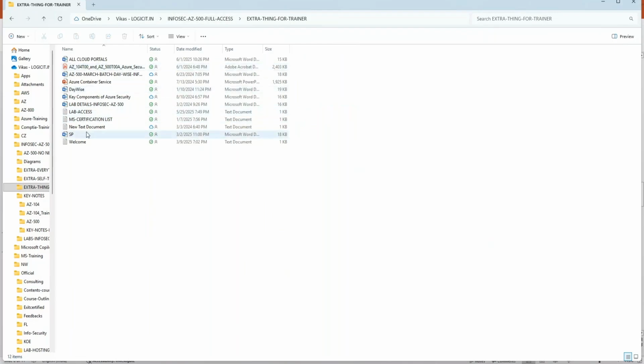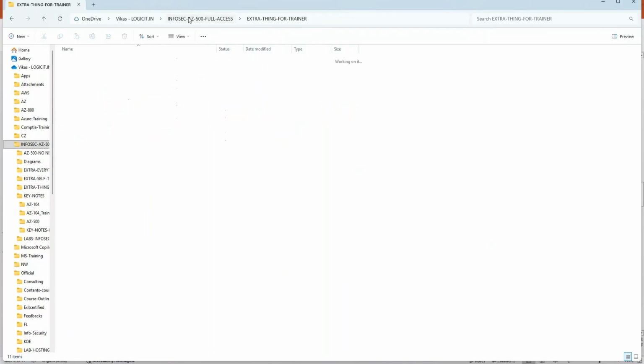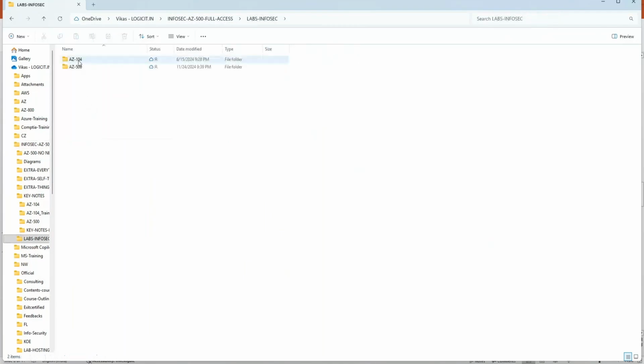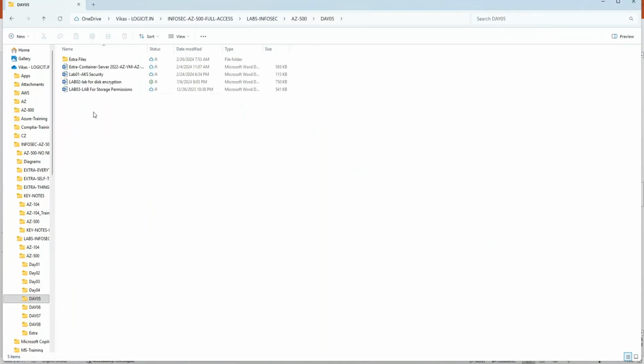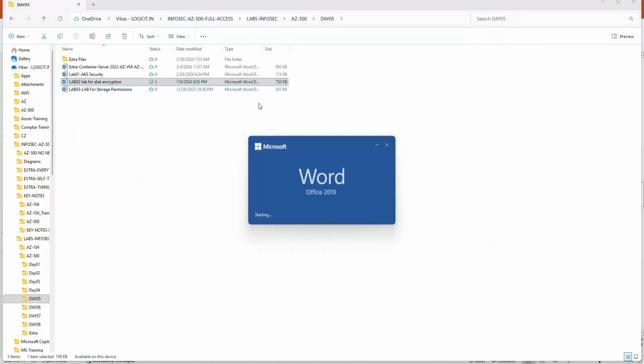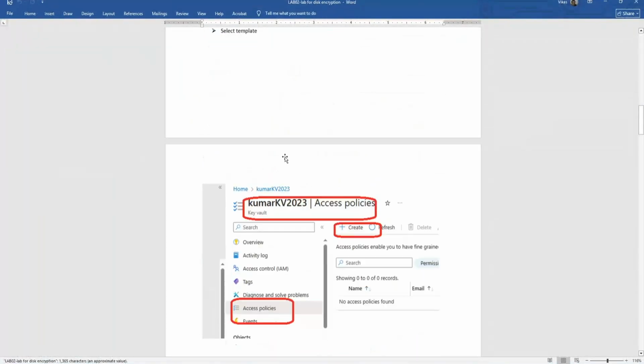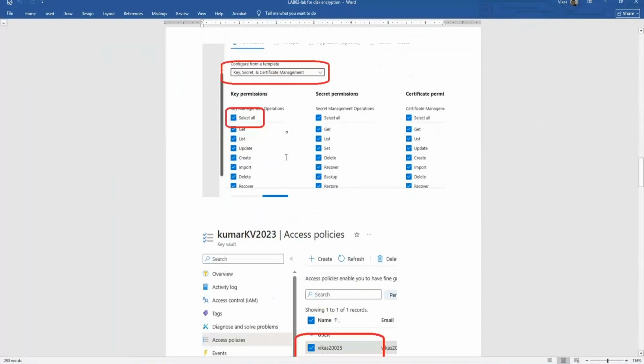Then we have labs for 104 and 500. For example, in 500, day 5, we have a lab for disk encryption. I will give you access to all these folders so that you can perform these labs on your own.